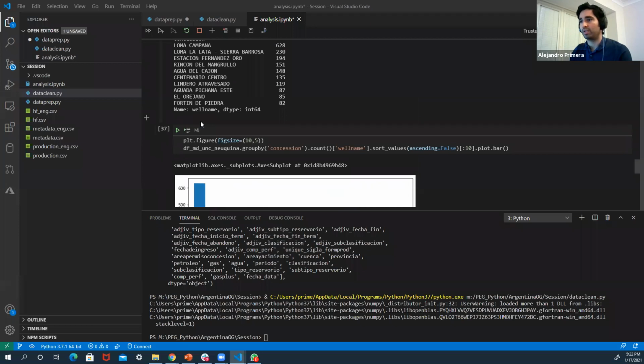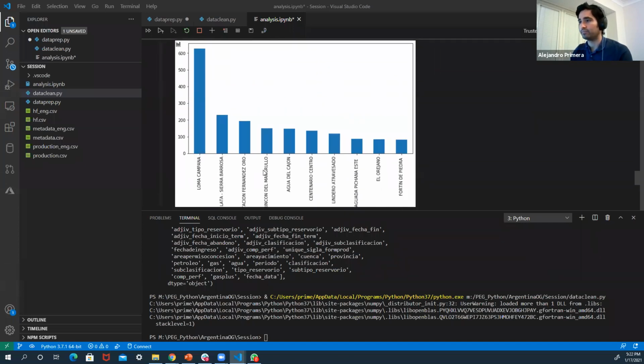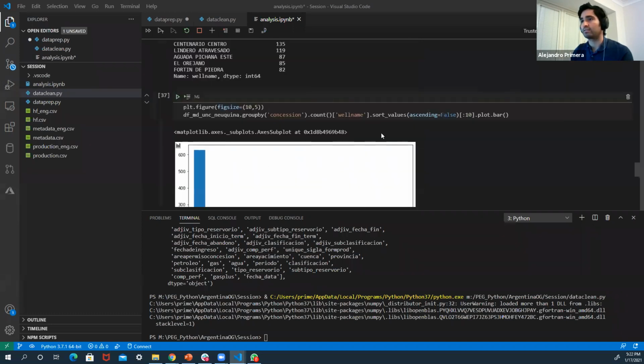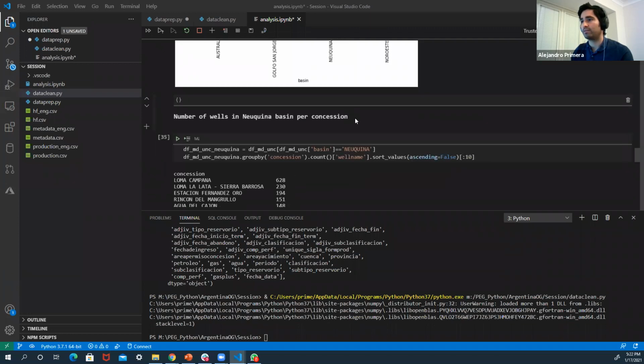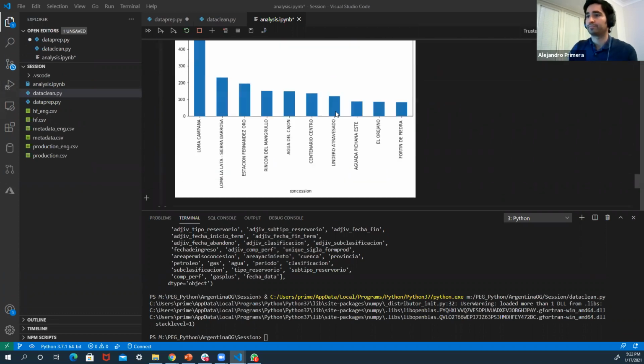We have the top 10 concessions. Top 10 concessions, 628 wells for Loma Campana. And then the next one is Loma La Lata. I think the next thing is to switch to something a bit different. Let's say, and this is number of wells in Neuquina Basin per concession. Top 10 concessions. That's just the top 10 concessions.